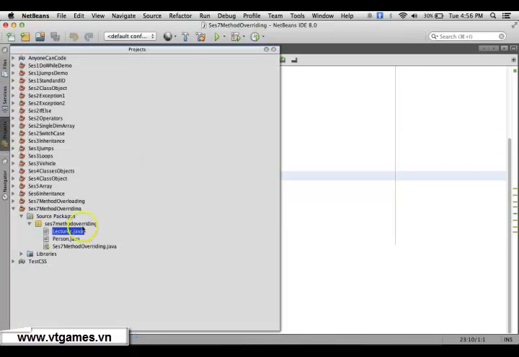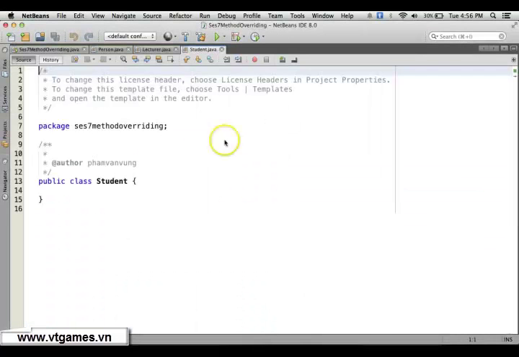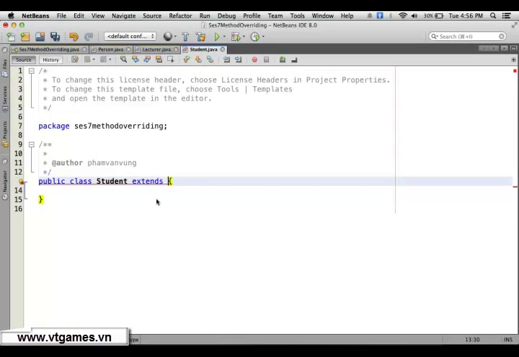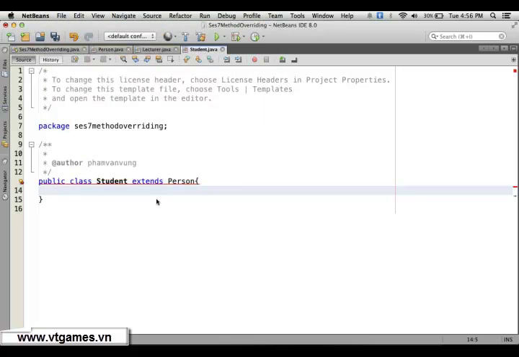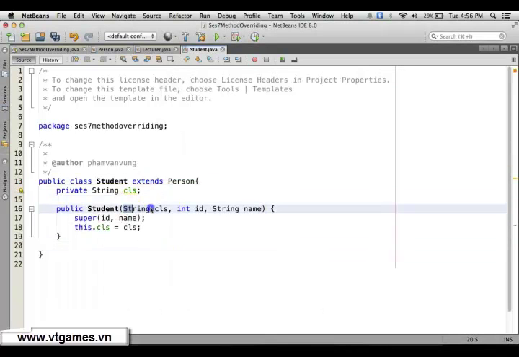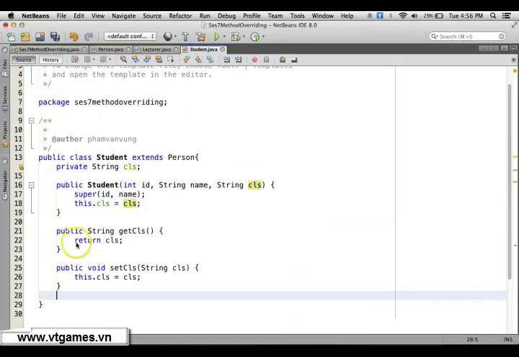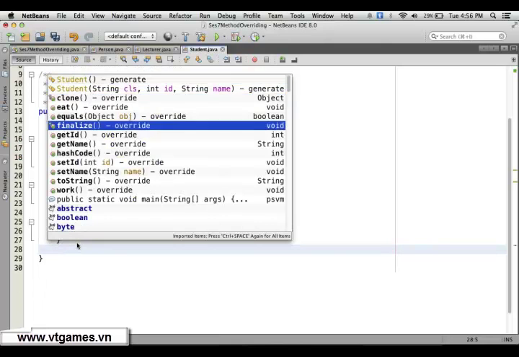Similarly, you can create the method for another one, which is the student. The student is going to extend the person, and besides the characteristics of the person, you're going to have another one, which is a private string, the class of the student. You're going to create the constructor, and I'm going to switch this one at the end there. Then you're going to create the getters and setters for the department itself, and you would like to override the work method for the student.